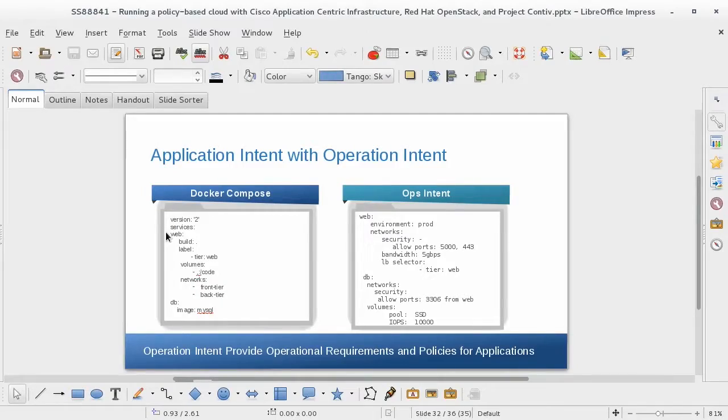But the ops team may have a separate set of constraints. They may have to do multi-tenant isolation of these environments. They may have IOPS requirements for the storage that's connected here. They may need particular load balancers that are used for certain kinds of traffic. Maybe it's a physical load balancer in some cases, and a software load balancer in other cases. They might want to enforce specific security between these services to make sure that they're not doing what they're not supposed to be doing. So these are the kinds of things that fall into the domain of Contiv around operational policies.